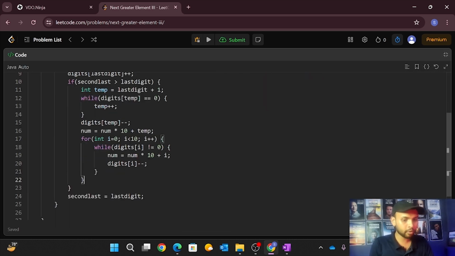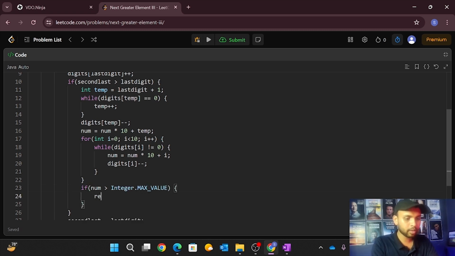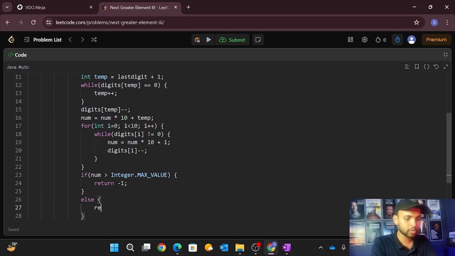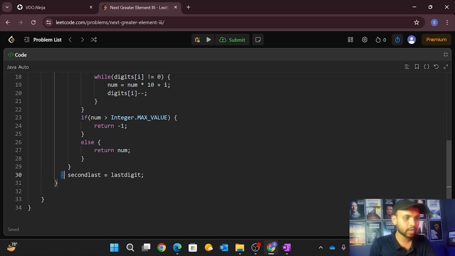So after the number is formed, we need to perform a check: if my num, which is a long variable, is greater than integer dot max value, then I should return -1. Otherwise, we have already made the number, so we return num, correct. And obviously if this condition does not match, we come outside and assign the second last with the last digit that was formed, and in the next iteration we will get a new last digit.